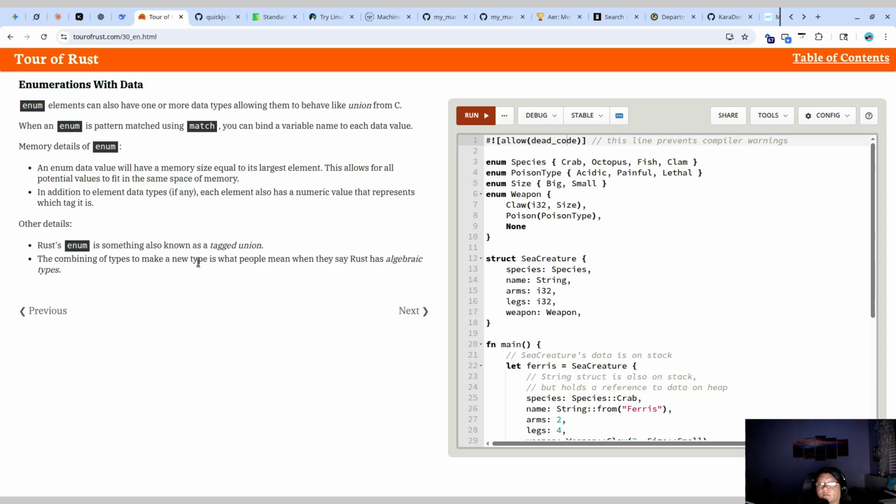Enum elements can also have one or more data types, allowing them to behave like unions from C. When an enum is pattern matched using match, you can bind a variable name to each data value. Memory details of enum. An enum data value will have a memory size equal to its largest element. This allows for all potential values to fit in the same space of memory. In addition to element data types, if any, each element also has a numeric value that represents which tag it is. Other details. A Rust enum is sometimes also known as a tagged union. The combining of types to make a new type is what people mean when they say Rust has algebraic types.